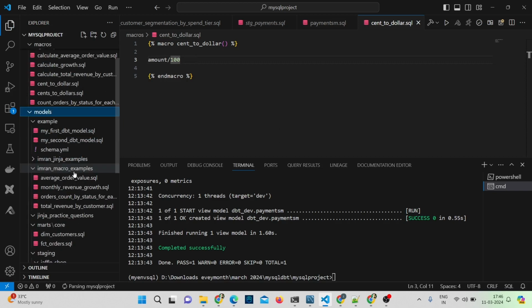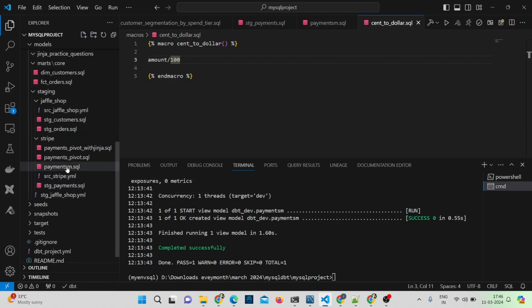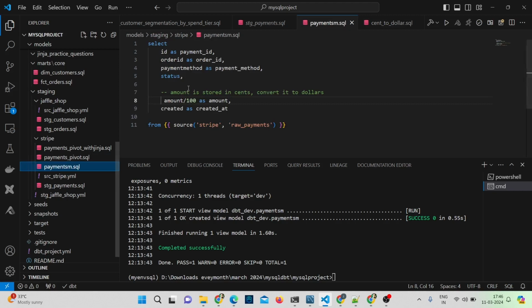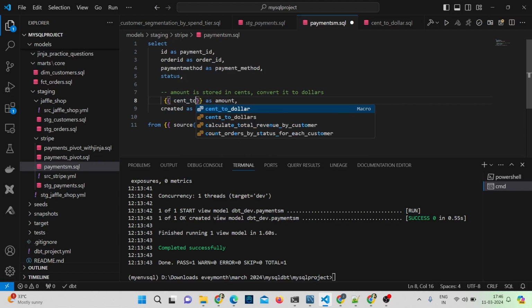Inside stripe, we have this payments m.sql. I'll replace this here. Instead of amount divided by 100, I'll call a macro. How do we call a macro? With two curly braces and the macro name. The macro name is cents_to_dollar, and here it's not accepting any parameters.